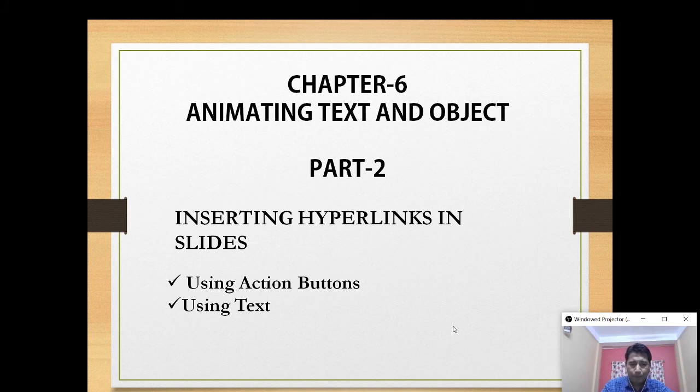Welcome back, children. So today we are in part 2 of chapter number 6, animating text and object. In the last class I showed you how to insert an audio file and how to insert a video file in a slide in a PowerPoint presentation.